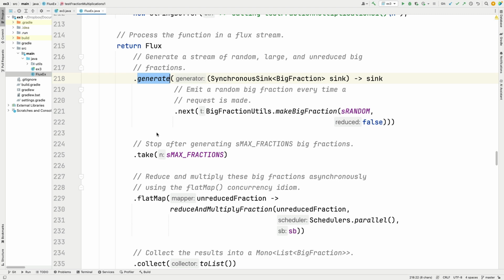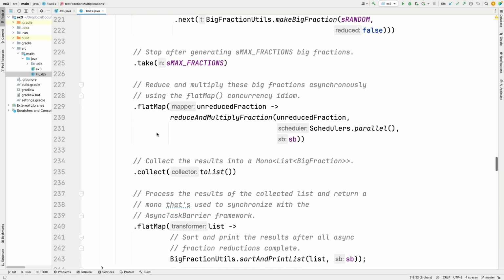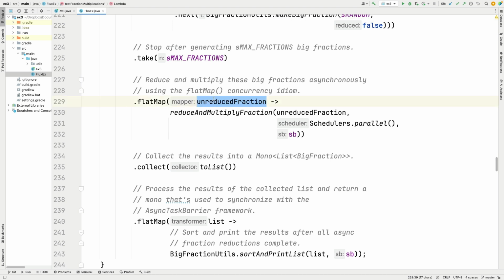However, since we don't want this program to run infinitely, we're going to stop after sMaxFractions of these things have been emitted. We're then going to go ahead and use the flatMap concurrency idiom in order to take each of these unreduced BigFractions and reduce and multiply them. And you can see what we're doing. We're calling a helper method that takes in the unreduced fraction, the scheduler's parallel thread pool, and the StringBuffer.